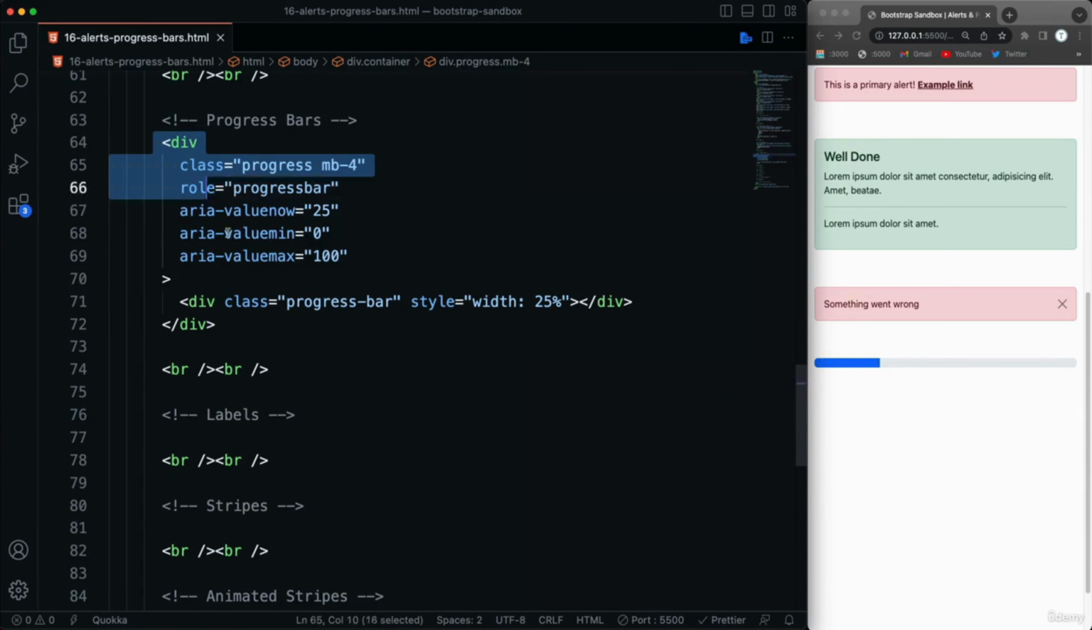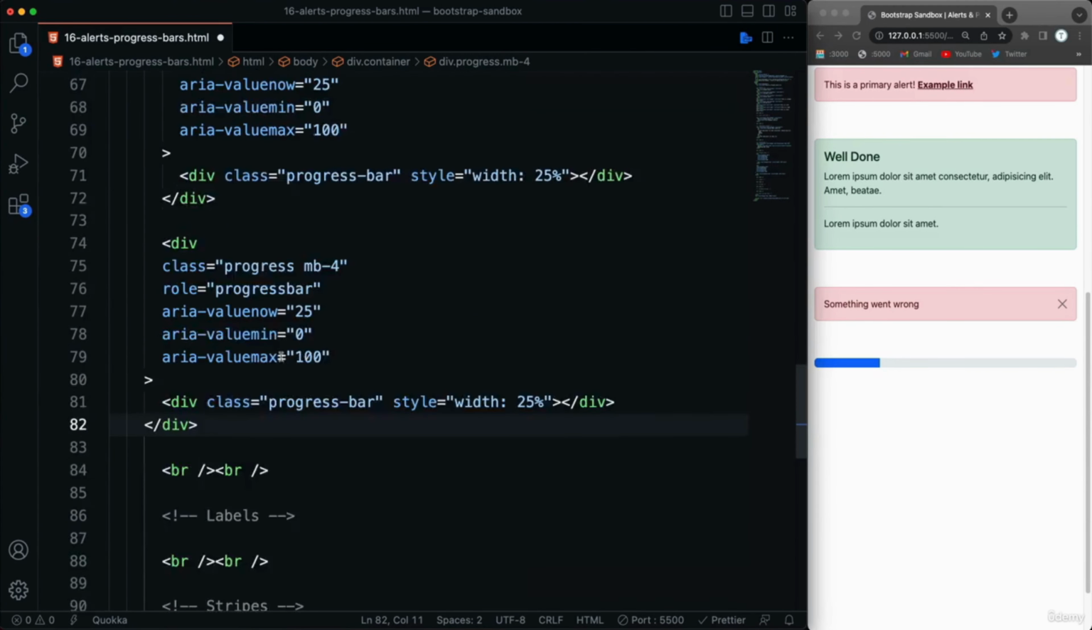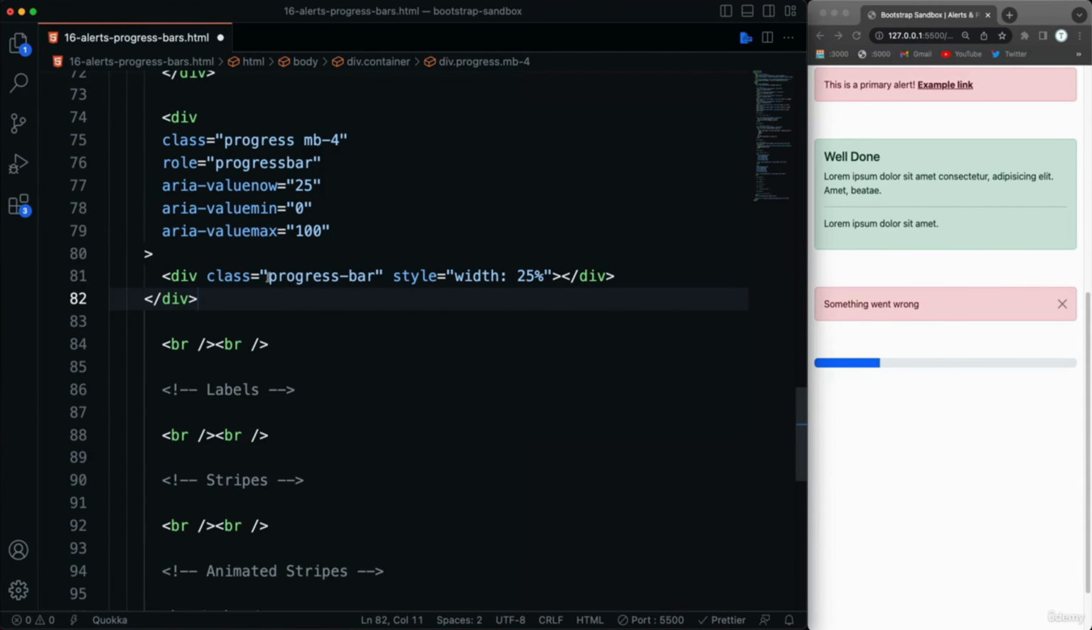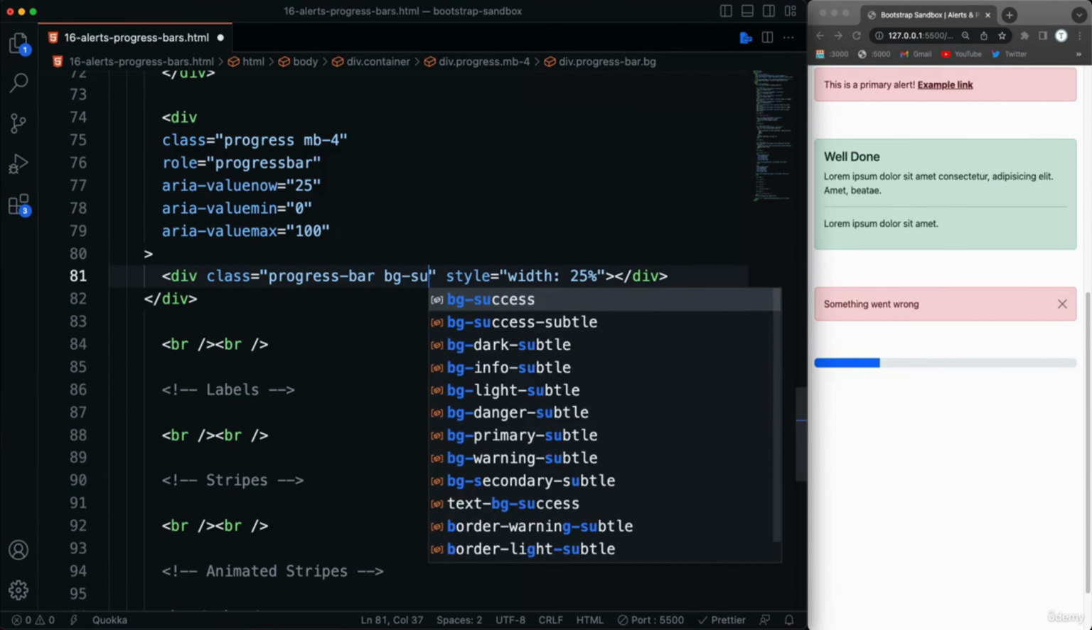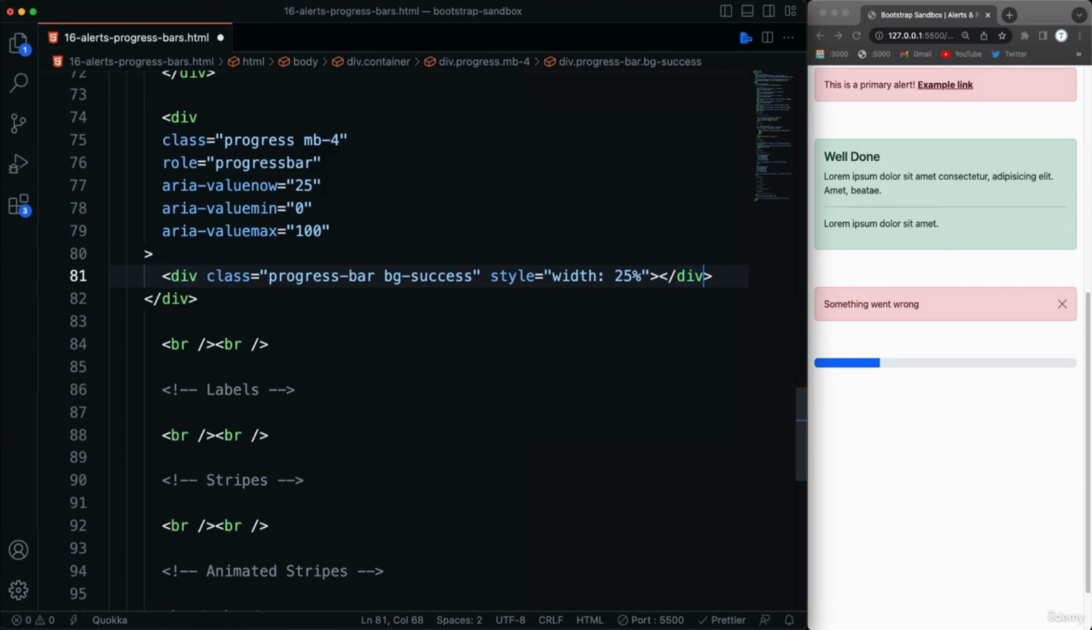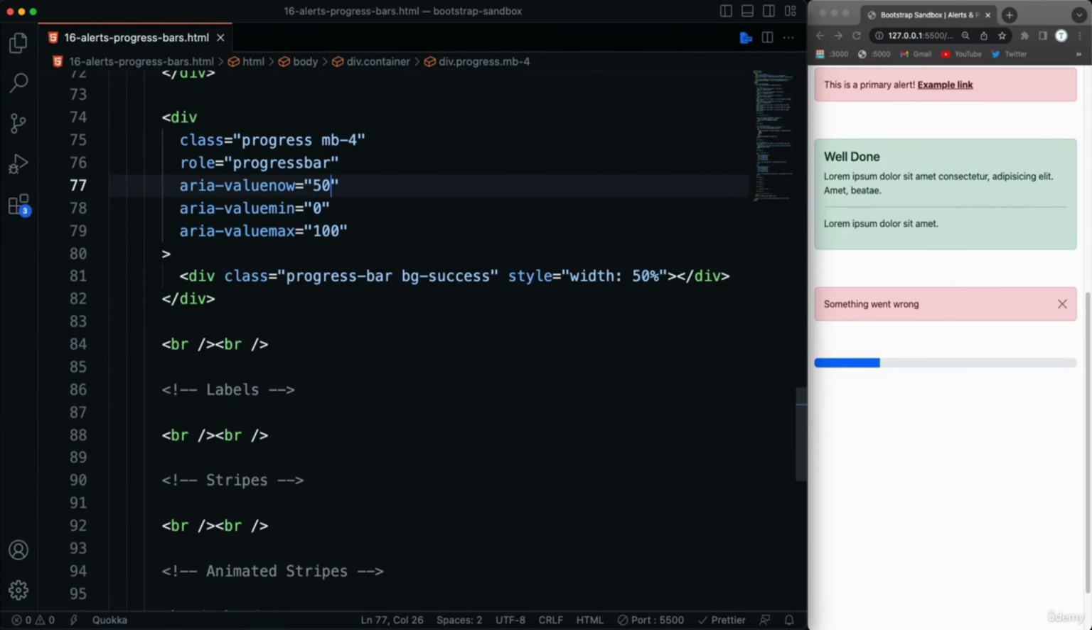Now let's say you want it to be a different color. What you could do is copy this, paste it in again, and add your background on this inner div with progress-bar. So we could say bg-success, and we'll make it 50%. And we would also want to change this right here to 50 as well. Okay, so you can do all the different colors if you want.